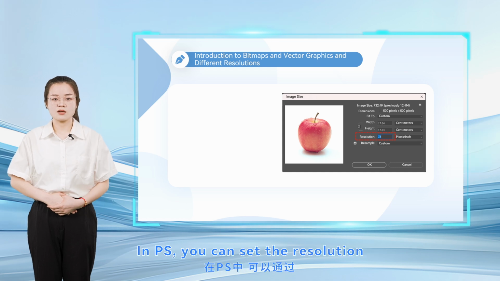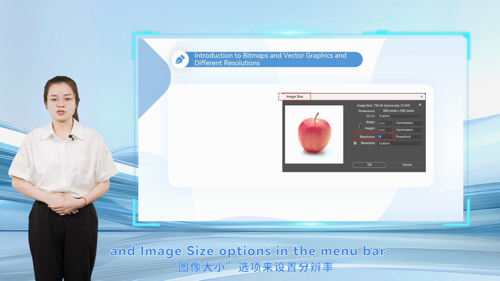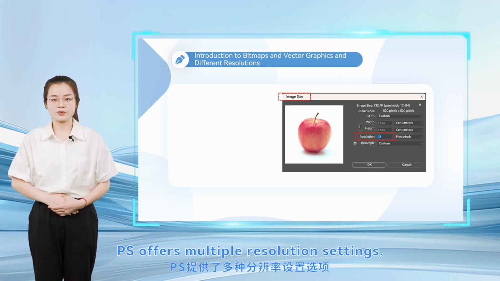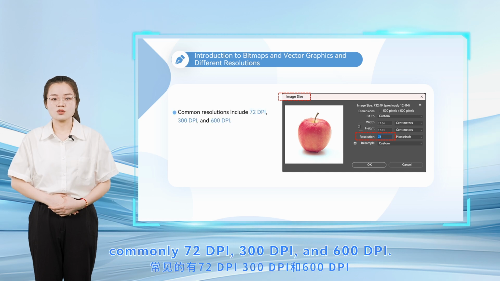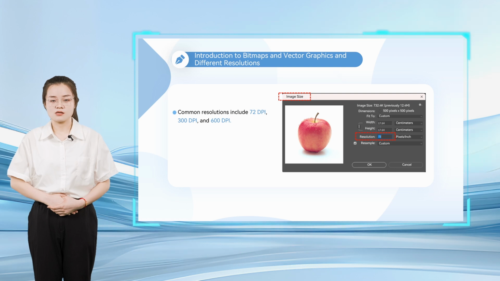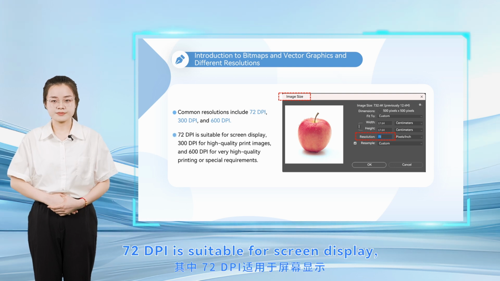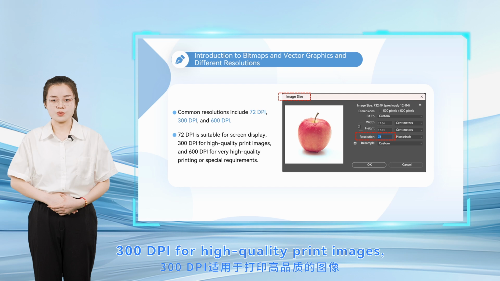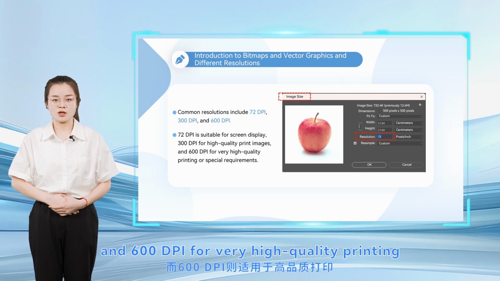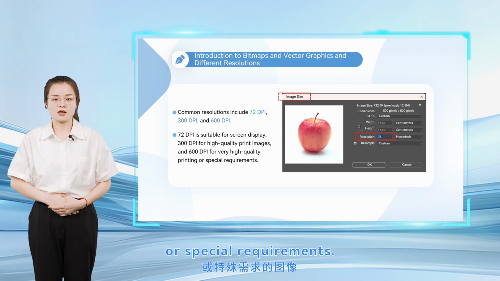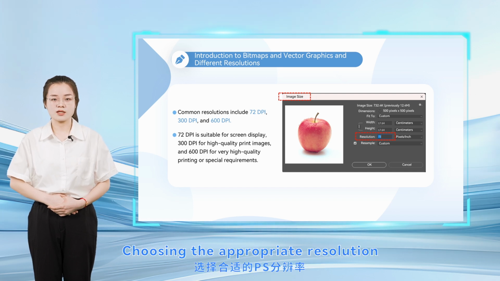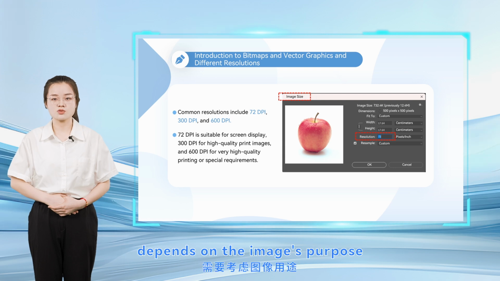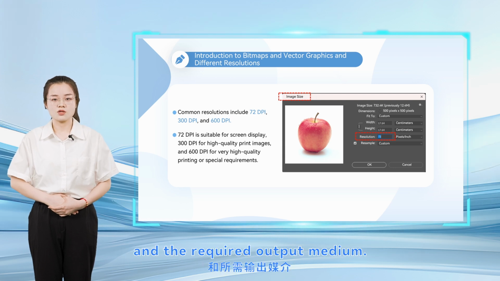In PS, you can set the resolution through the Image and Image Size options in the menu bar. PS offers multiple resolution settings, commonly 72 dpi, 300 dpi, and 600 dpi. 72 dpi is suitable for screen display, 300 dpi for high-quality print images, and 600 dpi for very high-quality printing or special requirements. Choosing the appropriate resolution depends on the image's purpose and the required output medium.